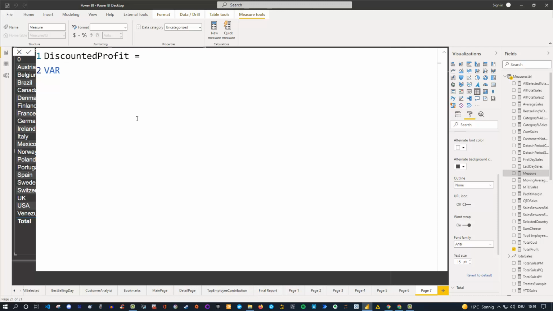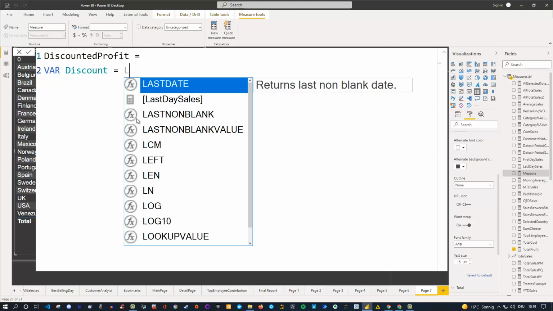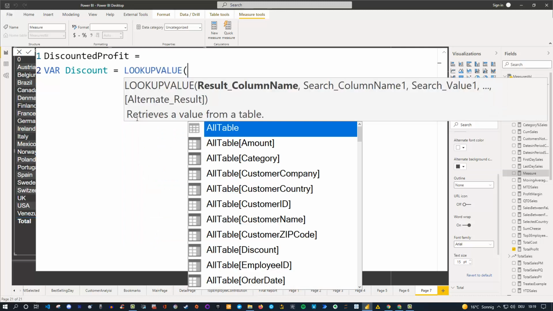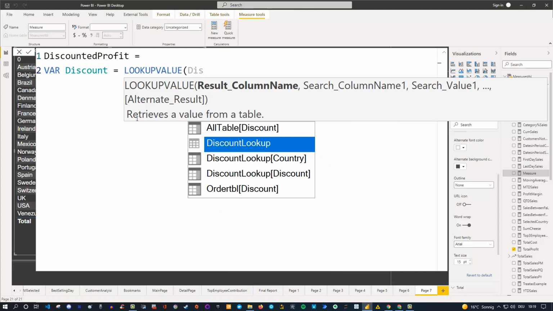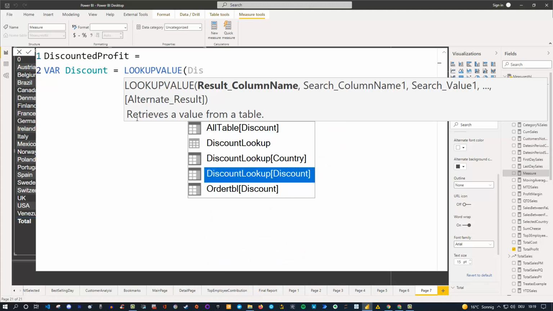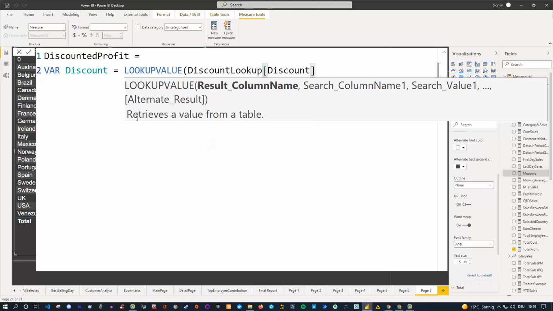So here's the variable, and say the variable is the discount, and this is now the lookup value. Here it is. So lookup value needs a result column. This is the column with the value we actually want to have, which is in our case the discount, right? So I can search for discount, and here the discount column. So this is the actual value, like 10%, 20%, and so on.